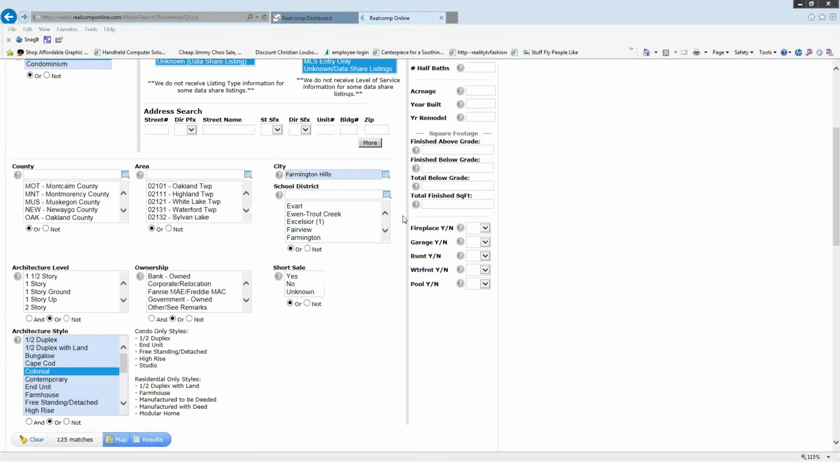I'm going to scroll on down just a tad bit. And again, the minimum square footage I'm looking for is about 2,200. So I'm going to put 2,200 plus and my above grade square footage. And again, it's reflecting my matches, the criteria I'm typing in.